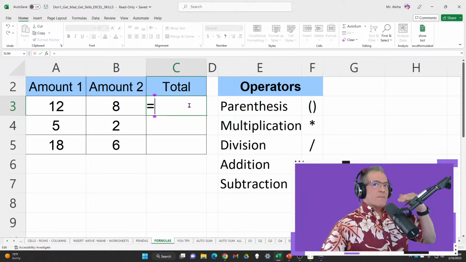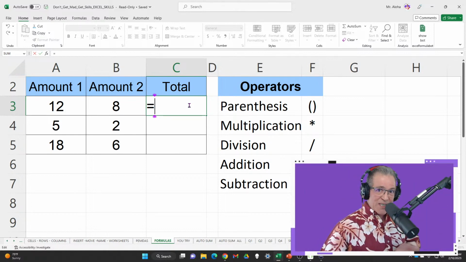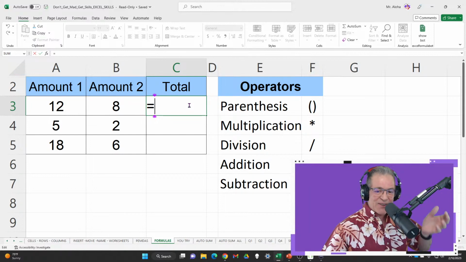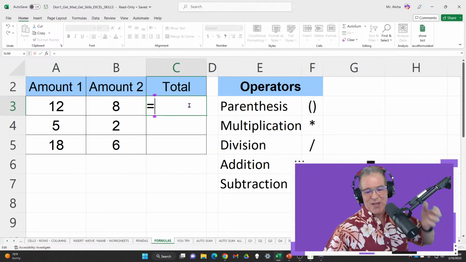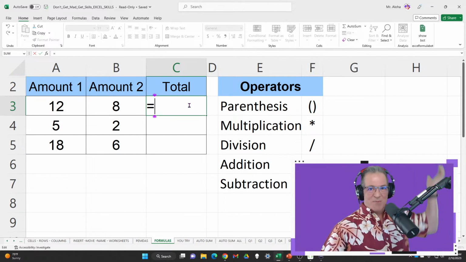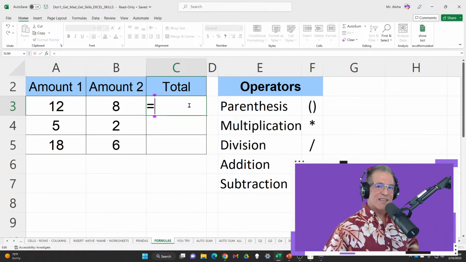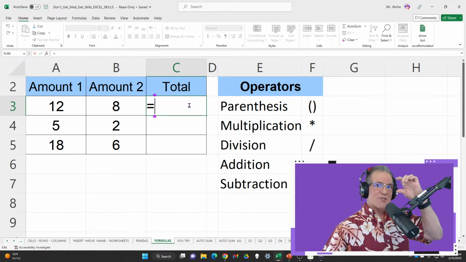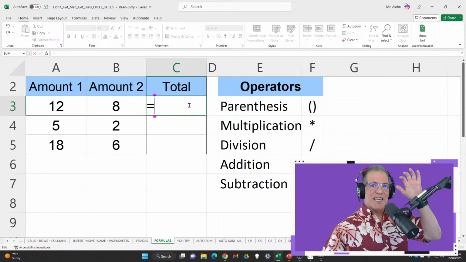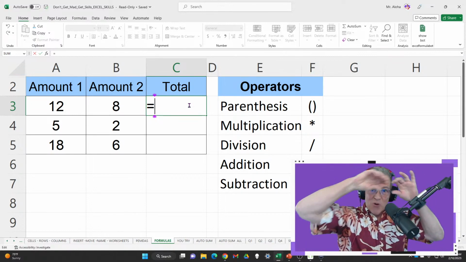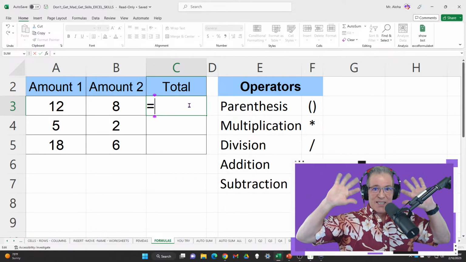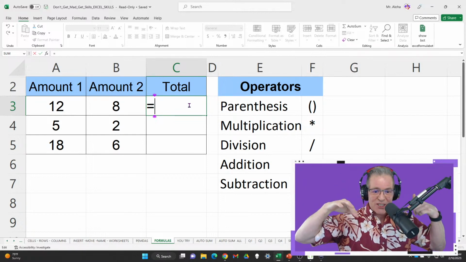So when you're using a formula in Excel, you're adding, dividing, multiplying, subtracting, and the like, cells. The formula remains the same. It's the contents of the cells that changes.